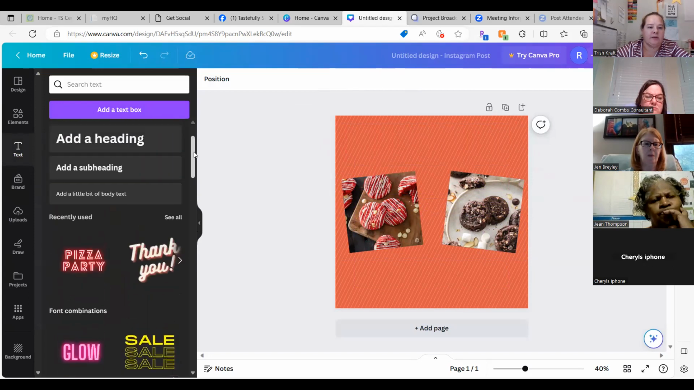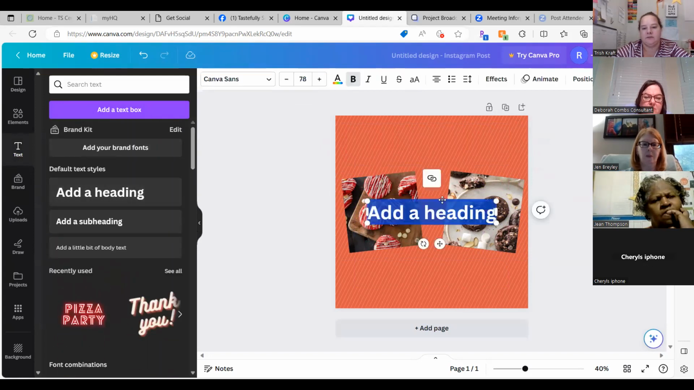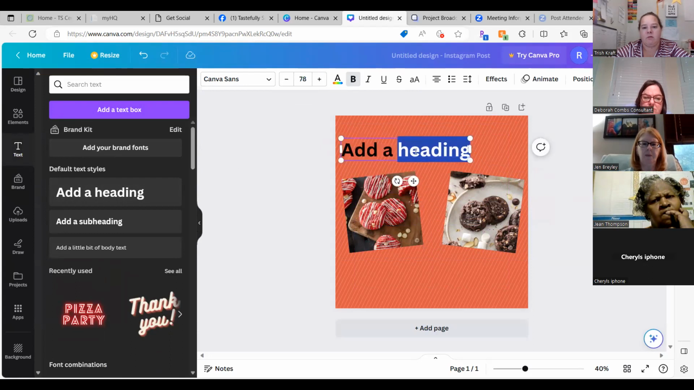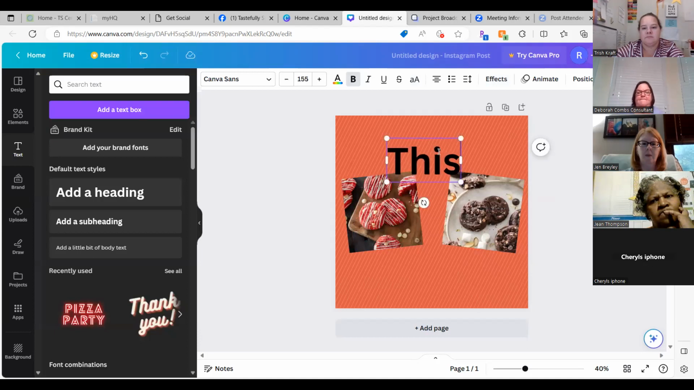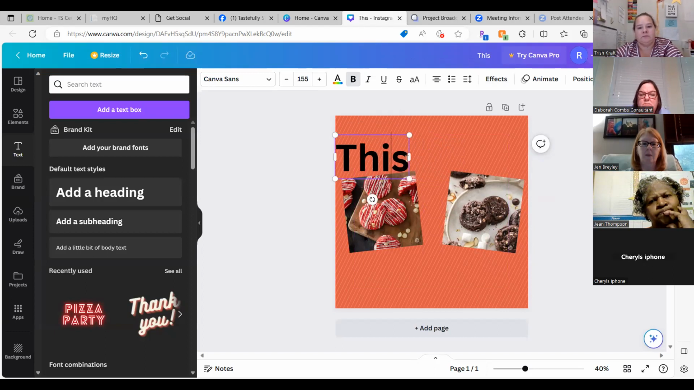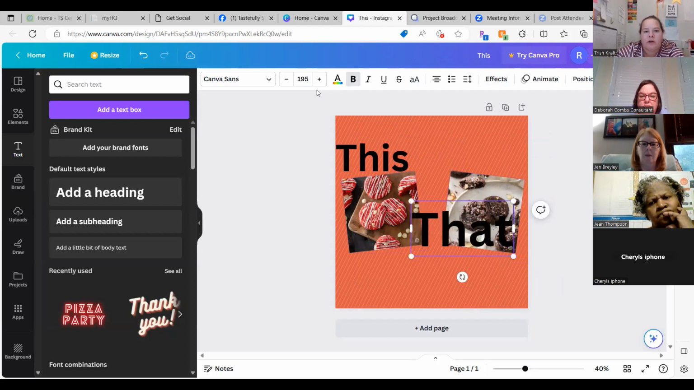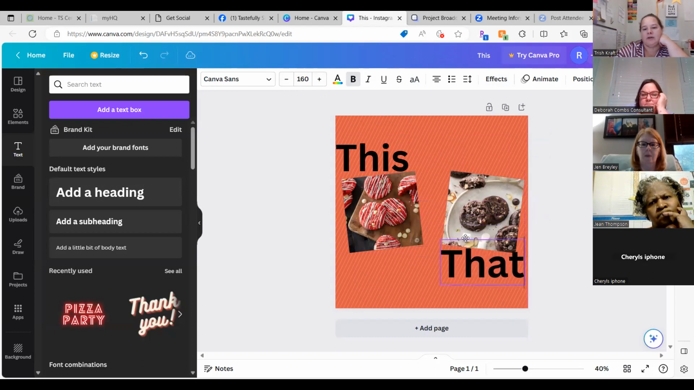So I'm going to go up here and click add heading and just do this. And you can just drag it around. And then you could do this by making it big, or you can use the number font size up there too. Usually I kind of just eyeball it and then I clean it up after I get the gist of what I want.